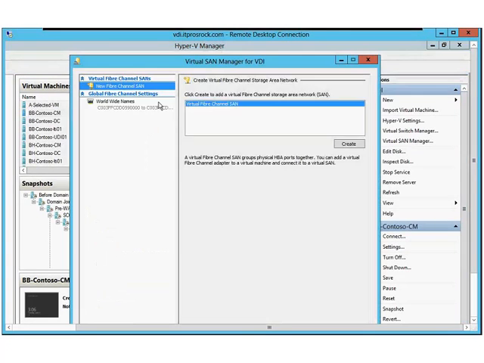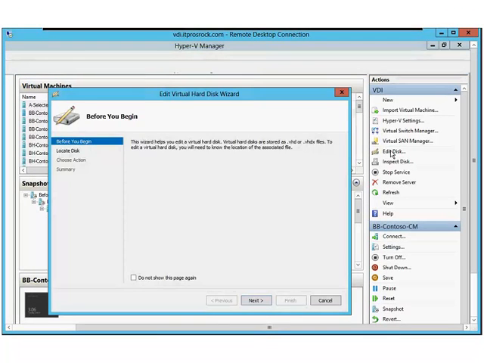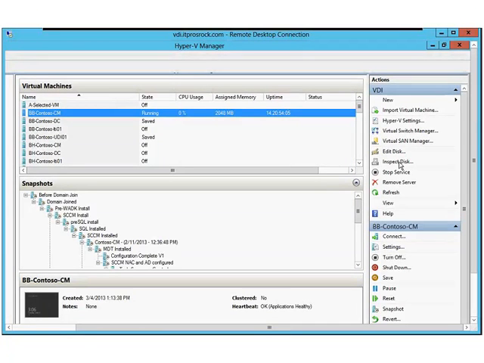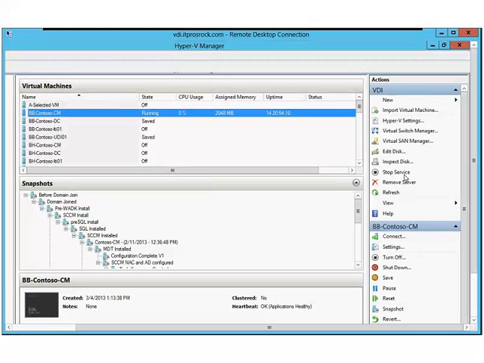Virtual SAN Manager is where we could go in and add a new virtual Fibre Channel and create that. So I'm just kind of walking the tree here. I can edit a disk. What that means is I go through here, select the location of the disk, and make changes to that disk, or inspect the disk to make sure that it's currently connected to my virtual machine properly. I can stop the service. I can remove the server. Be careful about that.